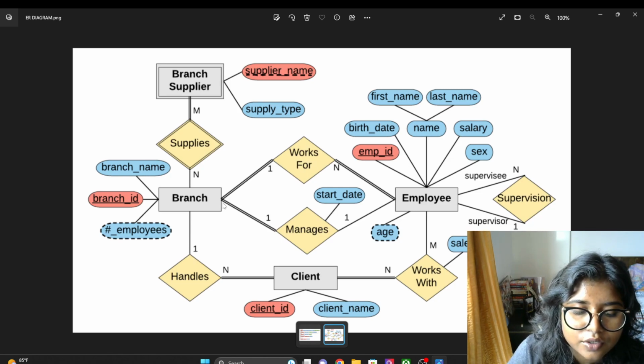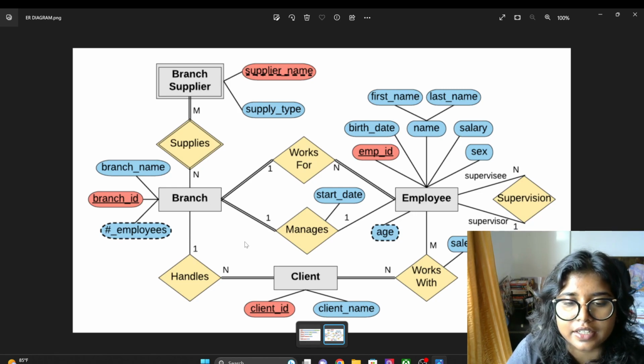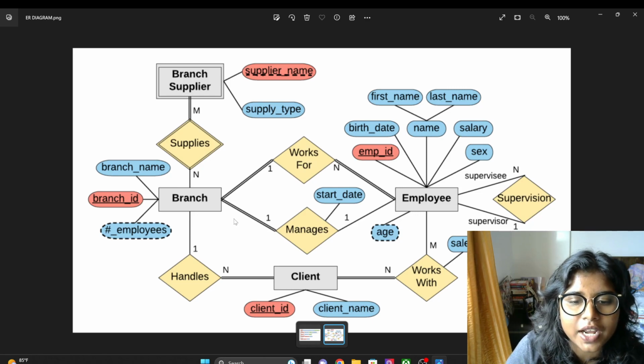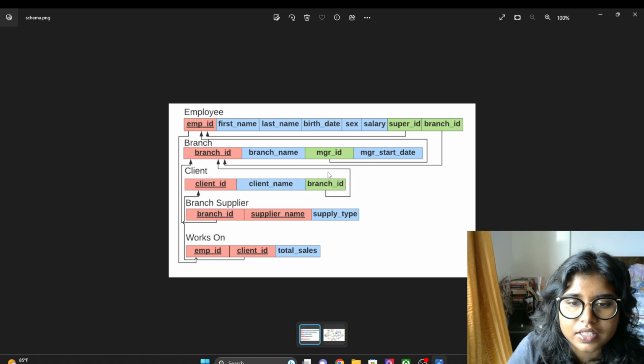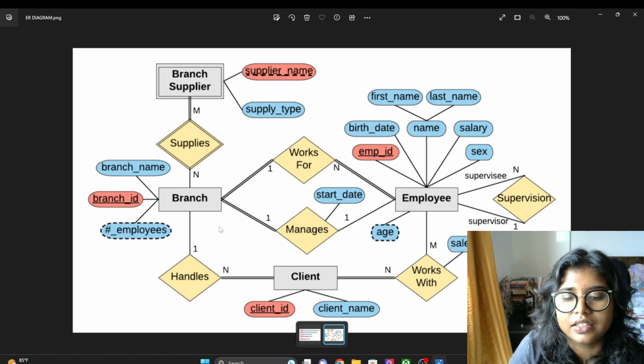The next step is mapping of binary 1:1 relationships. So include one side of the relationship as a foreign key in the other. We have to favor the total participation, that is the double line side. So now we know that there's only one 1:1 relationship here, that is manages. So a branch manages employee, employee manages the branch. That is a 1:1 relationship. So now we add the manager ID under the branch table. We have changed the employee ID into manager ID because this person manages the branch, manager ID.